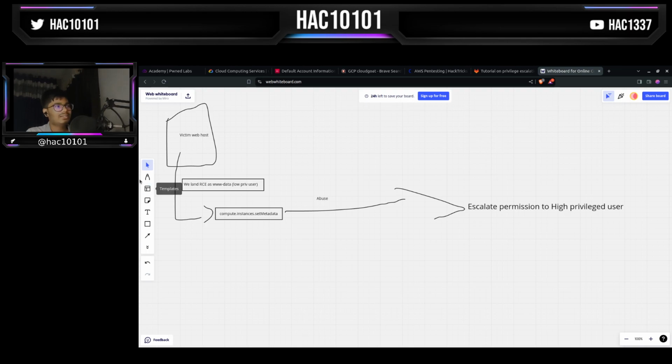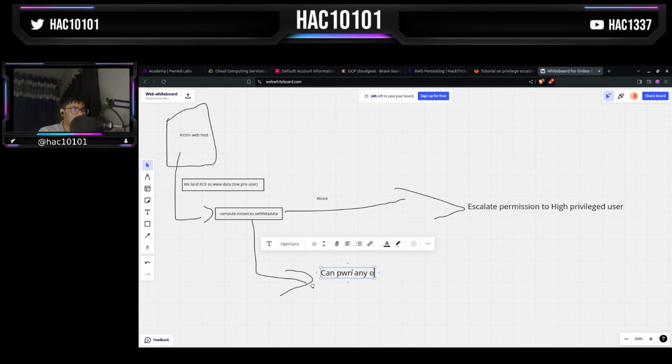So as an attacker, we can not only abuse this permission to escalate to a high privileged user, we can also move laterally or vertically within the GCP environment. We can pull any other instance in the GCP project, or any other project.